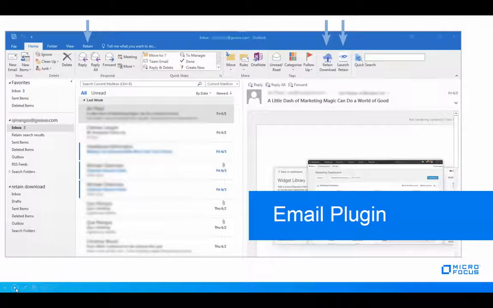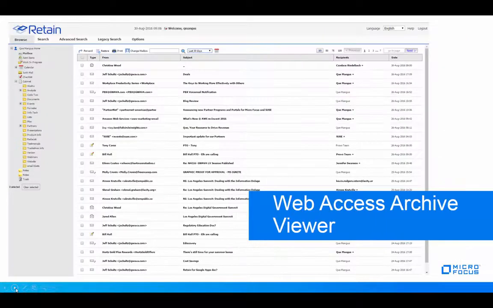Let me show you a few things. Here's that email plugin that I was talking about. I wanted to touch on this so you can know how it works with email. So if they need to access their archive, they just click on that. They can search right from Outlook.